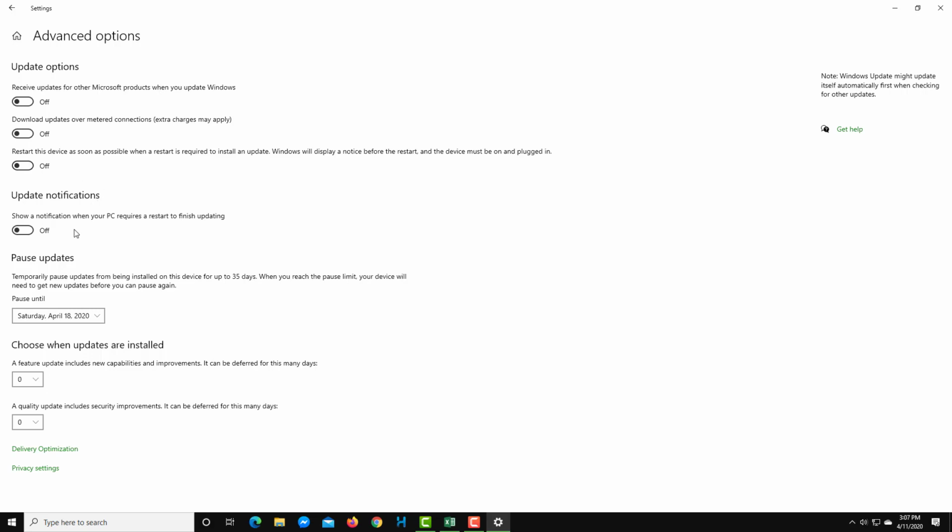If you want your PC to give update notifications, you can show a notification when the PC requires a restart to finish updating, and a notification will pop up in the notification panel right over there. So usually you may want to turn this on as well.